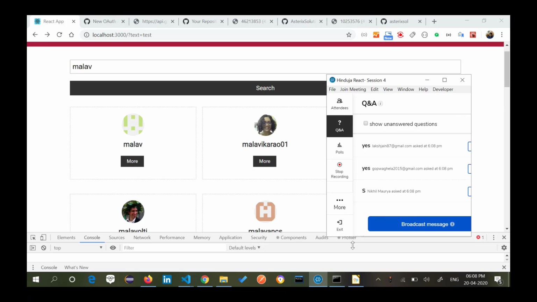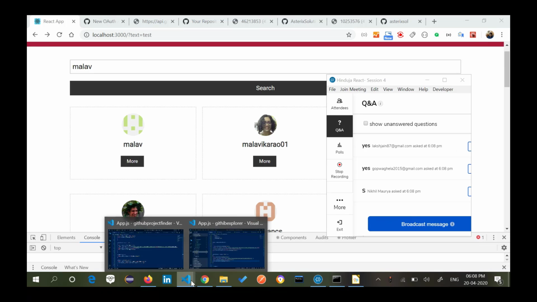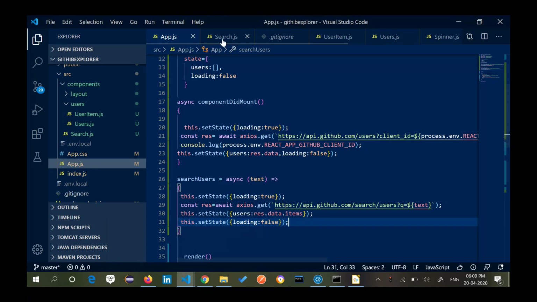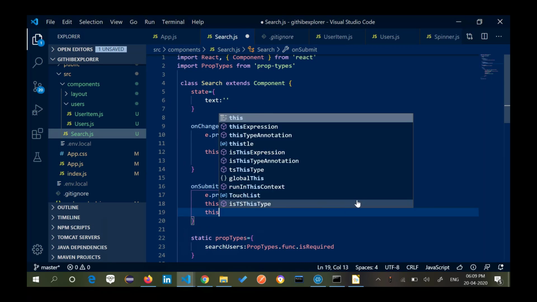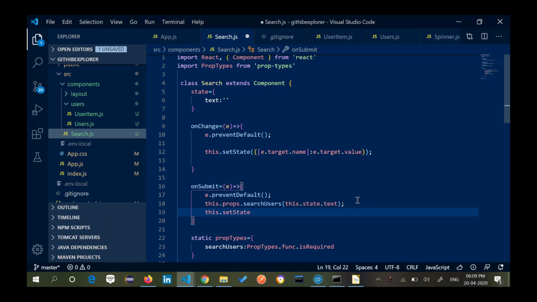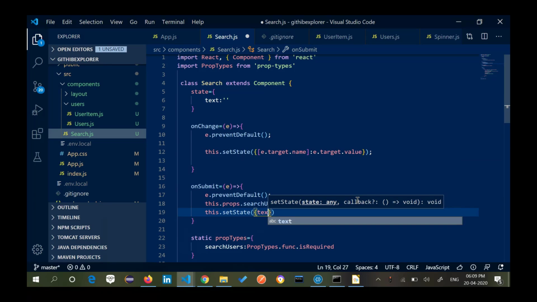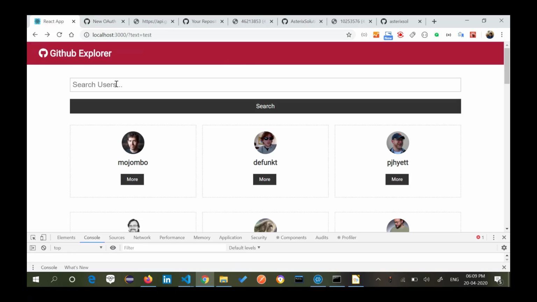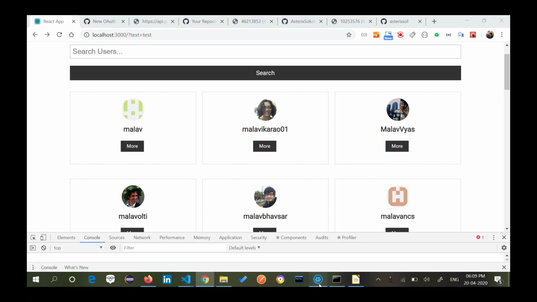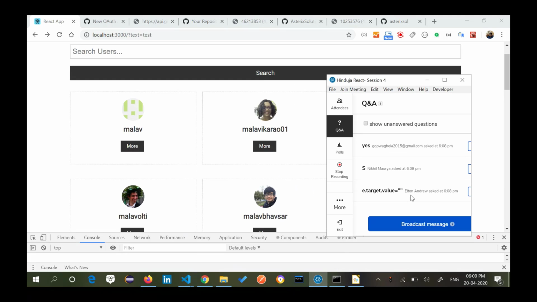So what I need to do is go into my search bar, and when I submit, after that I need to do this.state, text colon single quotes. Now if I search for Malav, you can see the data for Malav is searched, but the field is gone.